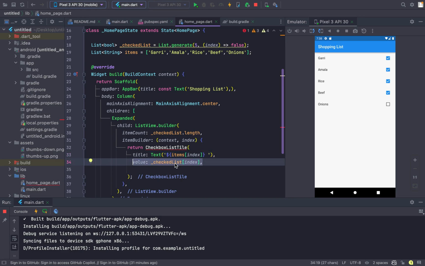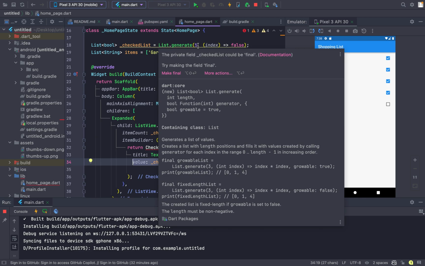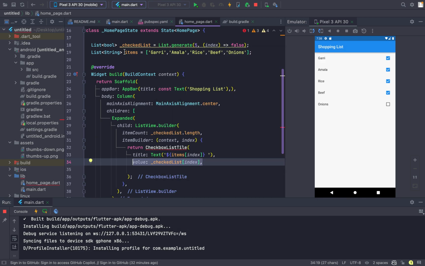So this value, this is why I created this list. In this list we have 5 items, and all the 5 items are false. This list contains booleans, and all the boolean values are false. The reason is when I enter this app, I want everything to be false. I want all these checkboxes to be false. Right now this is true. If I click on it, it is false.